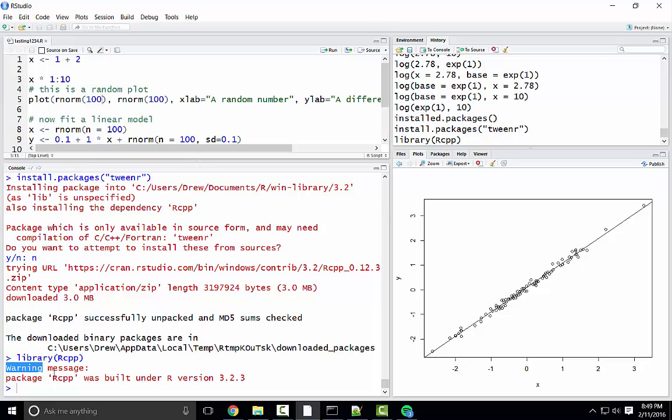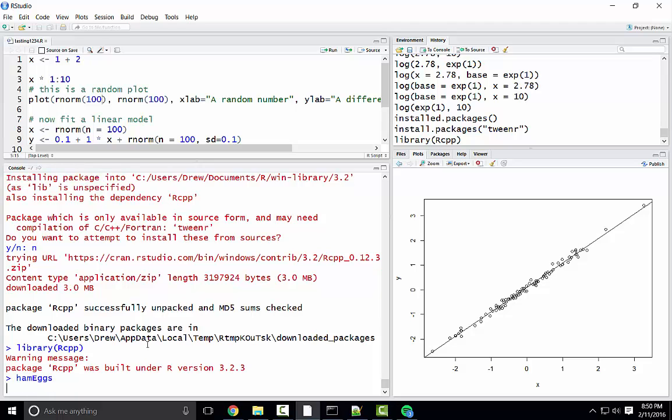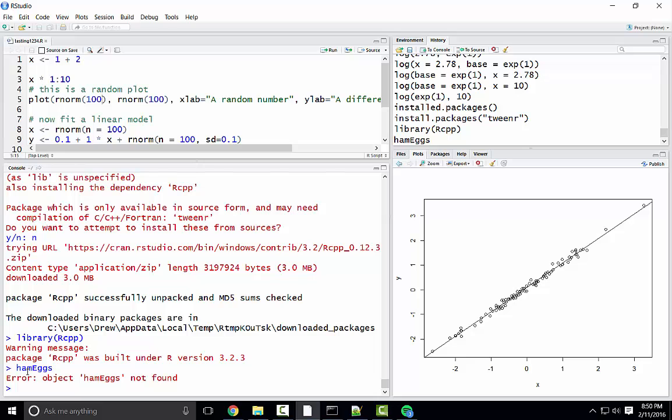The other kind of message that you'll get, and I generated one of those earlier by looking for an object that I didn't have, so ham and eggs, right? So this is an error, object 'ham and eggs' not found. So an error means R didn't do anything. R tried to do what you asked, in this case, look for the object ham and eggs and print it out, but it didn't exist, so it returns an error.